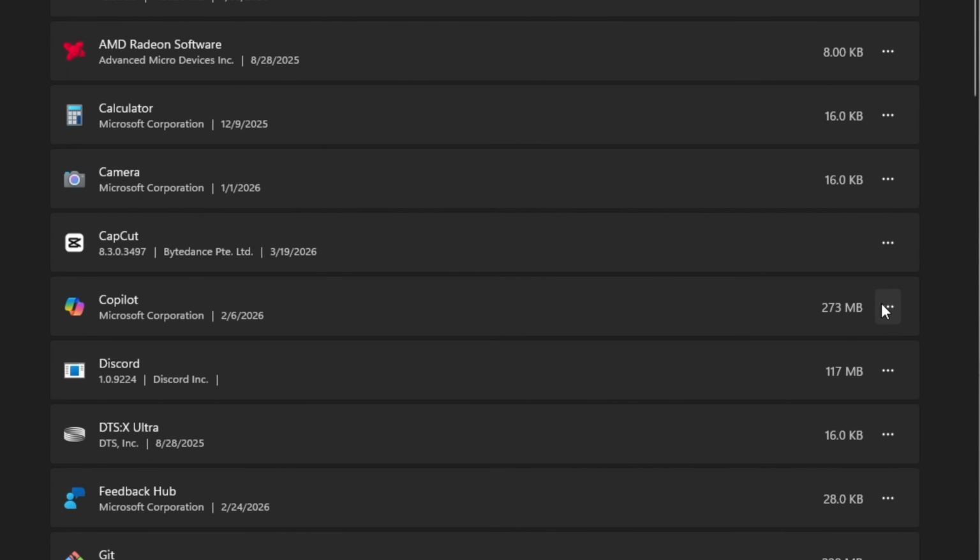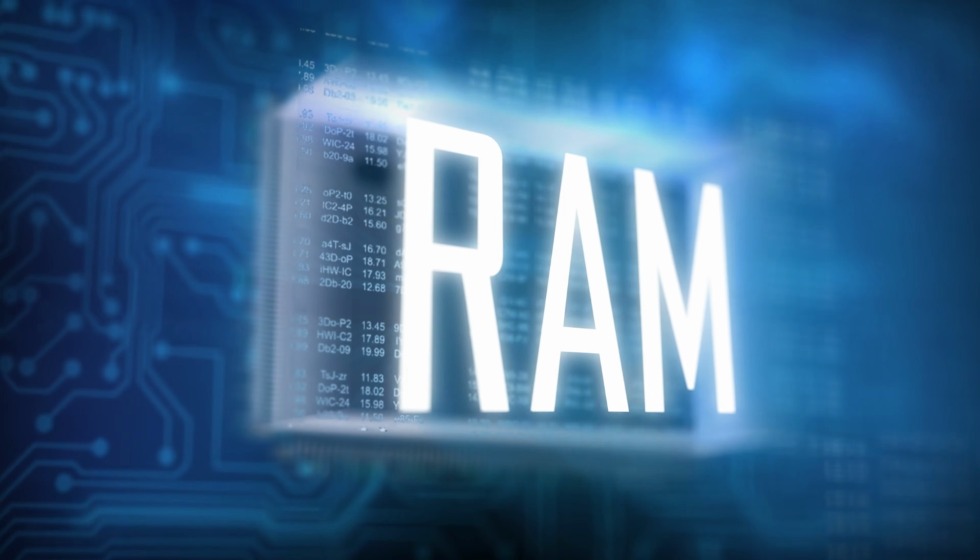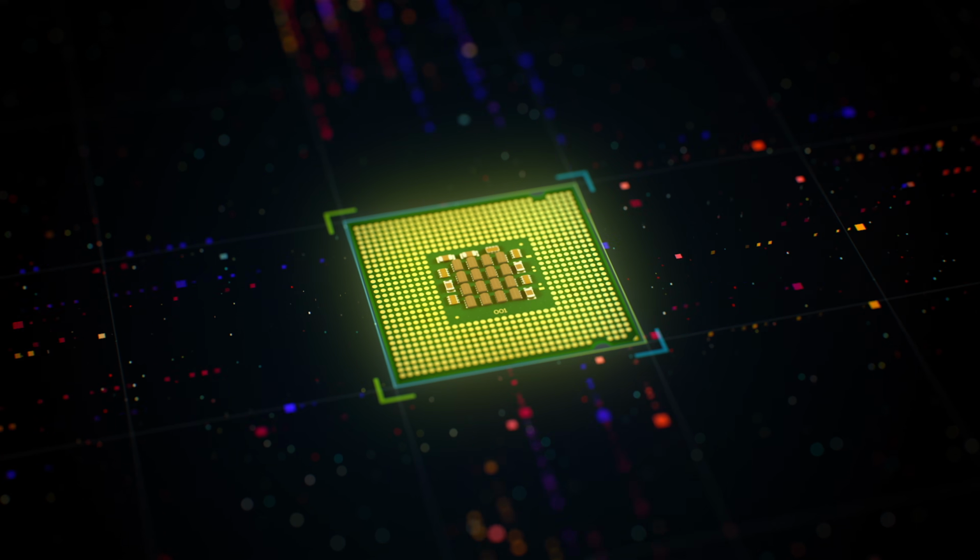And then click on the three dots next to the app and go to Advanced Options. And then you want to scroll down under Background Apps Permissions and set it to Never. Be ruthless here. Every app you just set to Never is more RAM and more CPU power available for your actual trading.